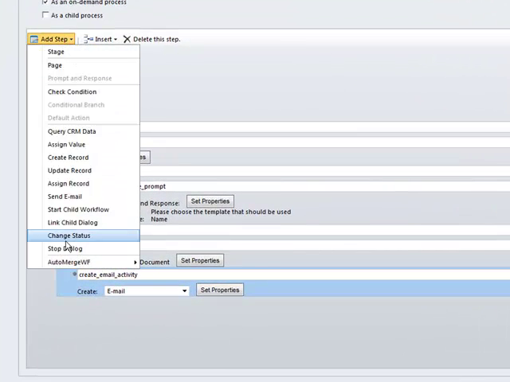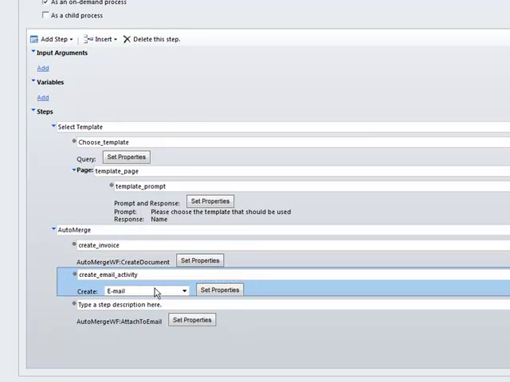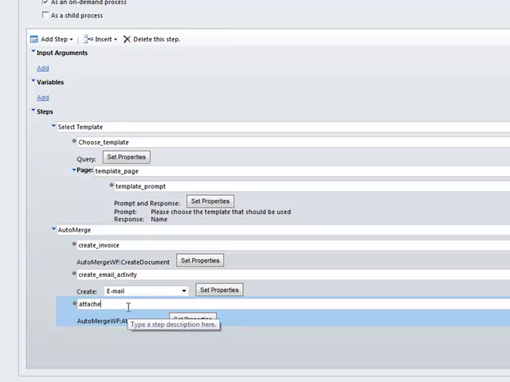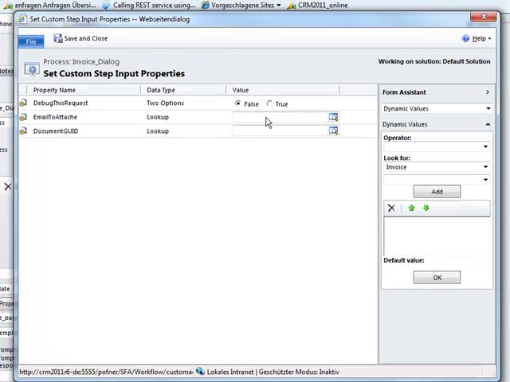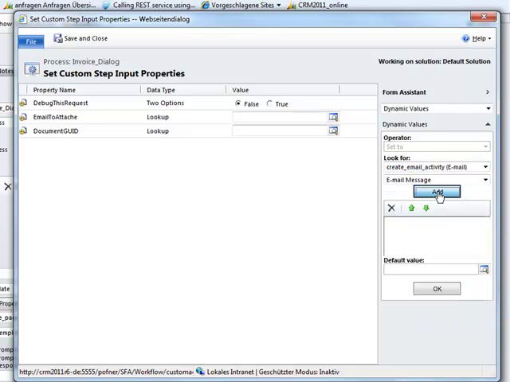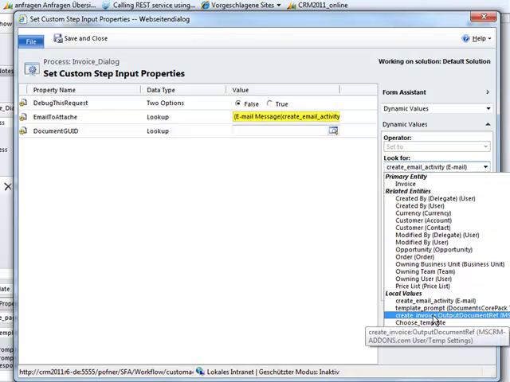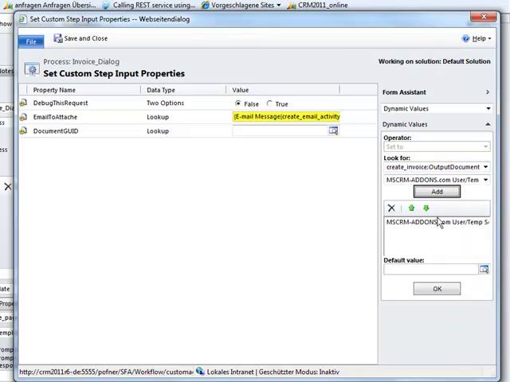Okay, that's it. So we've got the email, we've got the document, we now need to attach to email. It's not a predefined AutoMerge workflow step. Let's call it attach document to mail and proceed with set properties. Within here, we just have to place two options. The first is the email to attach. As it has been created within the workflow, we have to choose the local value email and the same for the document. In the local values, we should see the create invoice step, so the one we created before. Click on OK. And that's it.